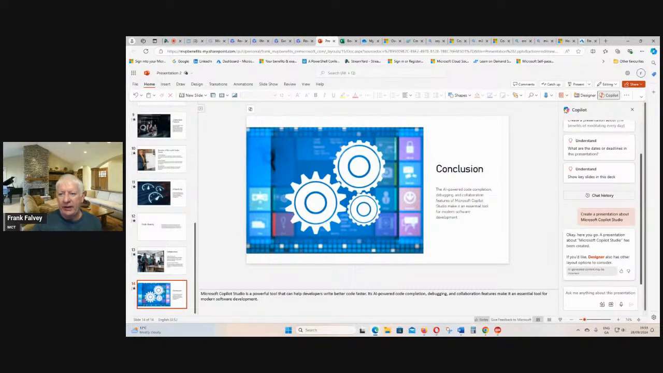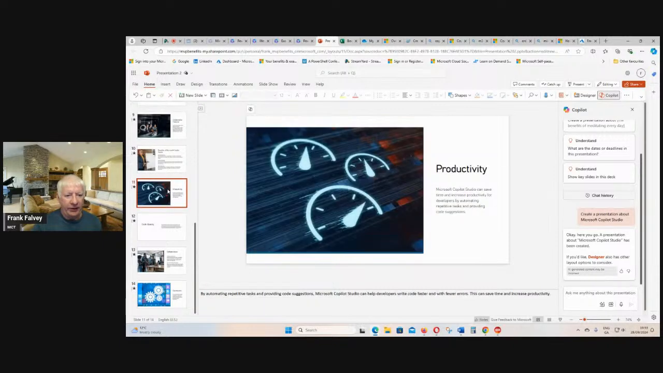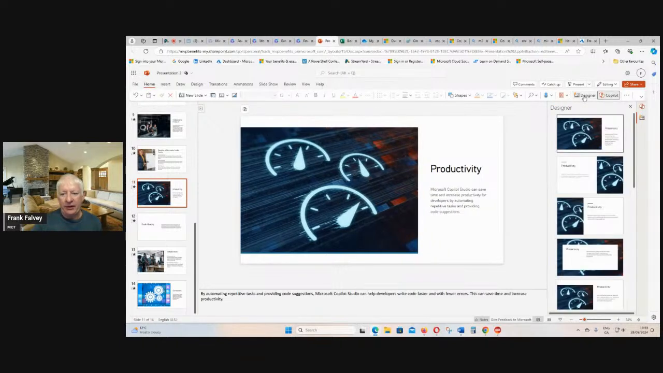Just up here, we'll pick a different slide. I just want to show you something else that's inside here in PowerPoint. Next to the Copilot button up the top here is Designer. That's another AI powered tool. So we just click into that.